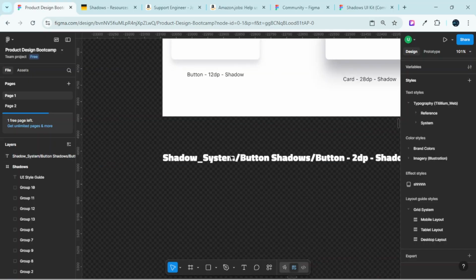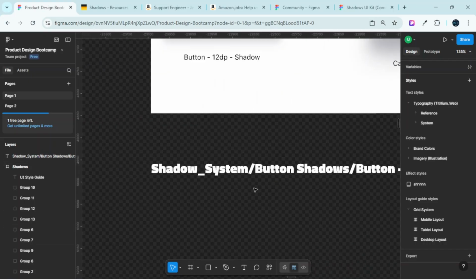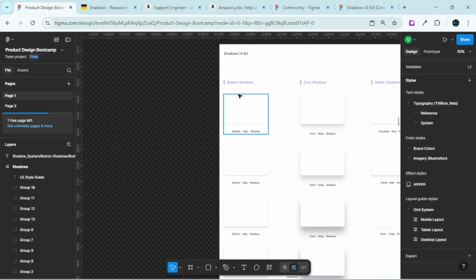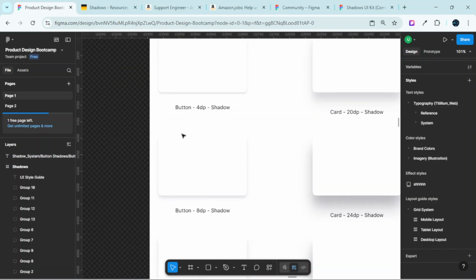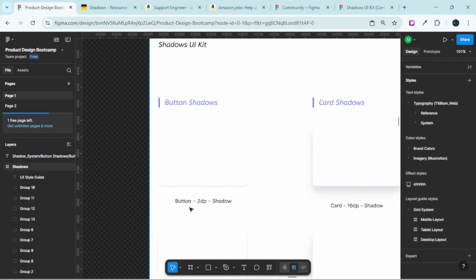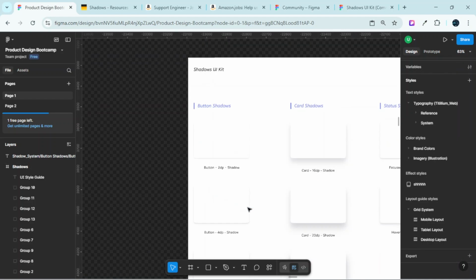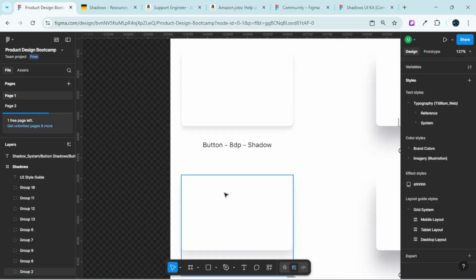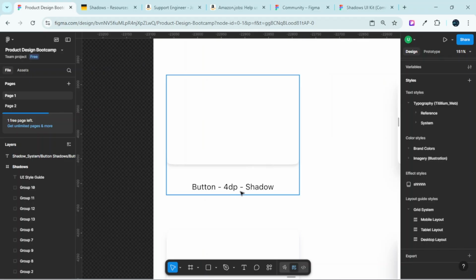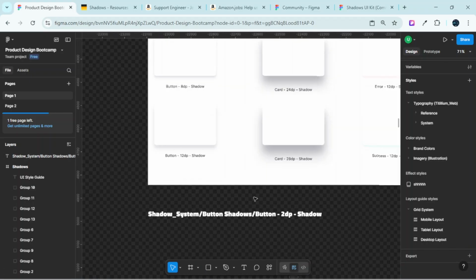Shadow system simply refers to the folder that will contain all my shadow styles that I have here. So button shadows is a subfolder that is going to contain all the button shadows. But whatever name you put at the end depends on what you actually have as the name over here. So for this first one, I want to save it as button 2dp shadow, and that's why I've written this name here as button 2dp shadow, right? By the time I want to save the next one, which is button 4dp shadow, I'm going to change this to button 4dp shadow, just like that.